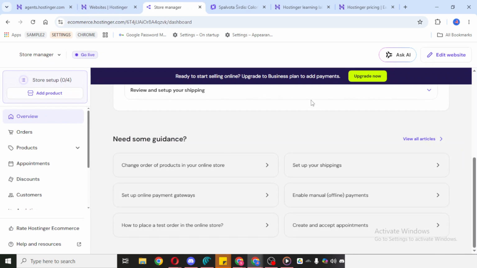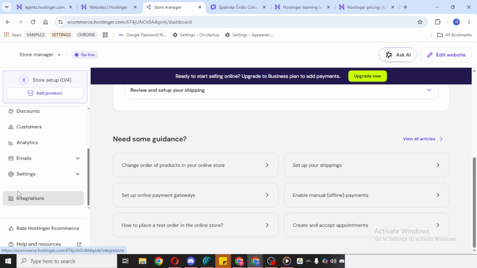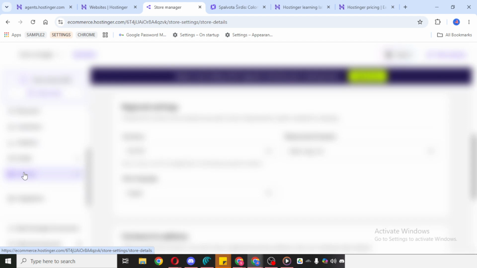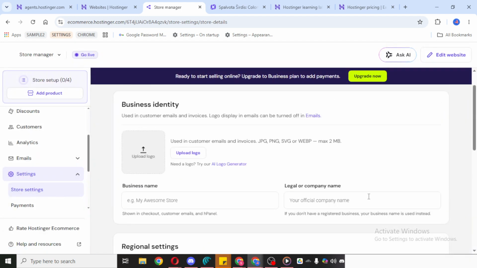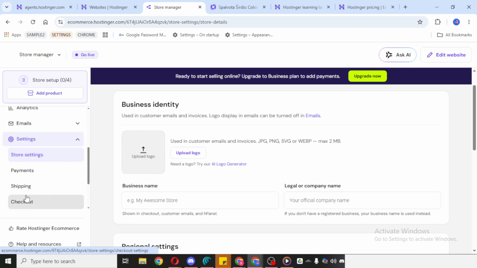Once you're in the store management area, go ahead and click Settings. The Settings section is where you can control many of the important details of your online store, including payment methods, shipping options, and of course, taxes. If you're setting up your store for the first time, this is a good section to become familiar with, since you may return here often as your business grows.